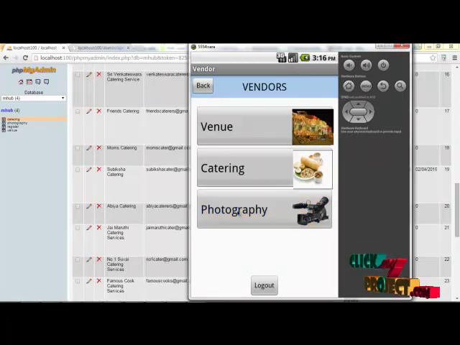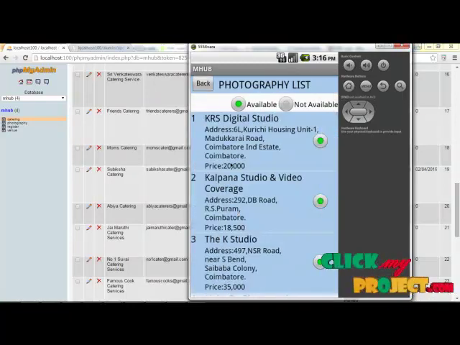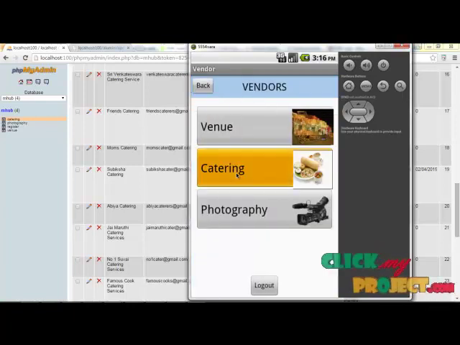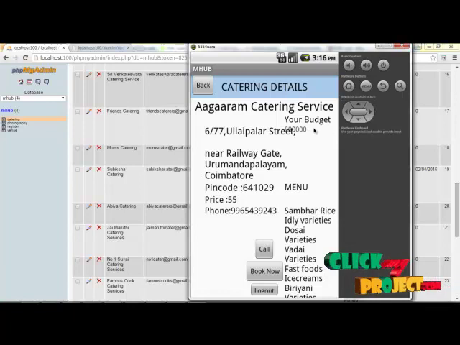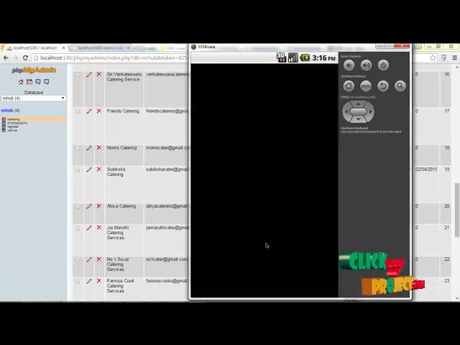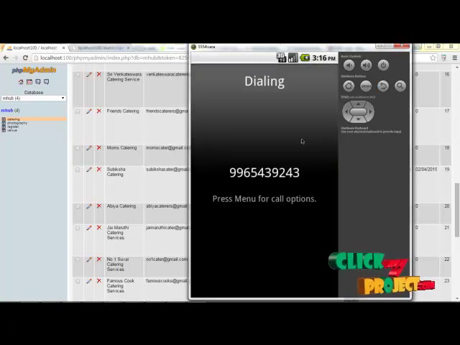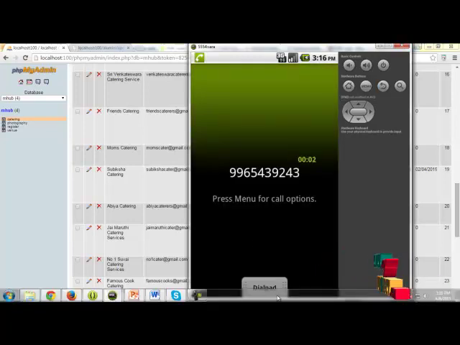Next, the photographics follow the same procedure. The photography coverage prices are mentioned per day. If you like a specific listing, you just click it and the full details and budget are displayed. If you want to call these numbers, you can call directly through this application, and it will call the particular user.